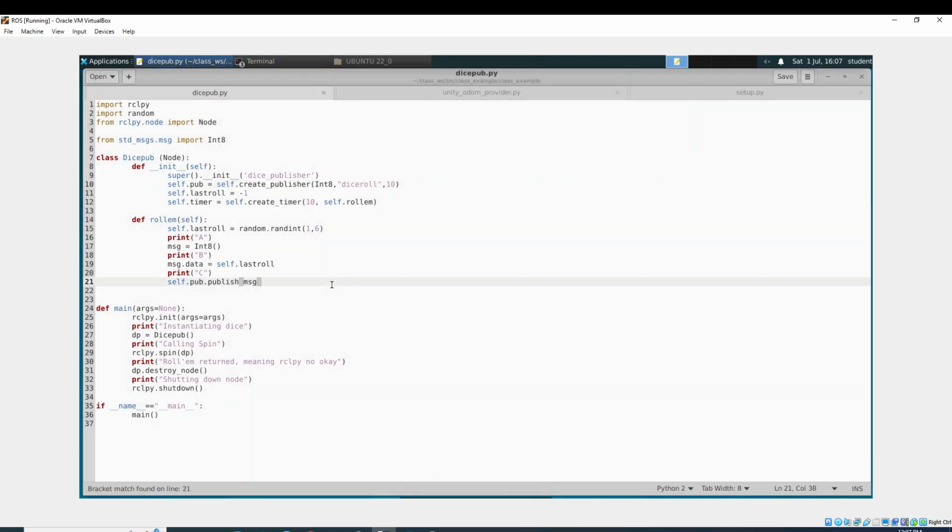All right, so let's do this line by line. So this is the message type that I want to send. Our objective here is to roll a 6-sided dice every 10 seconds. So this is my definition of a class in Python. This is how I inherit in Python. So we're going to be inheriting from Node.